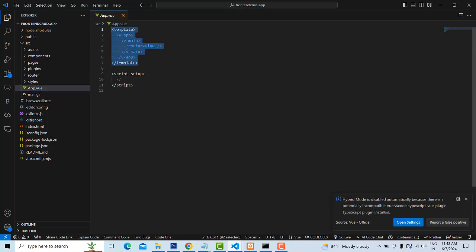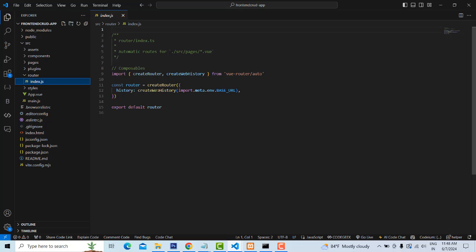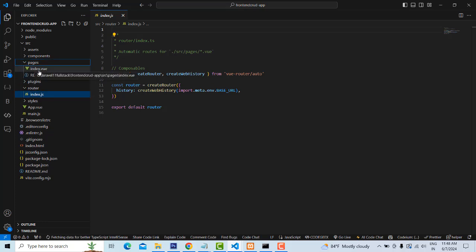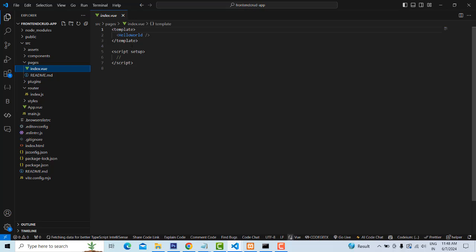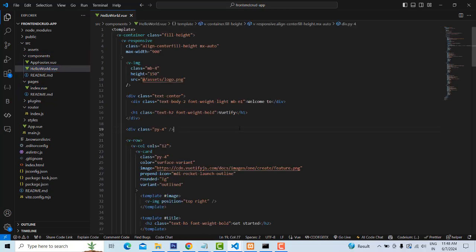This has a router view. After that, go to the router's index page. We have to configure all the routes, and automatically it will be configured. This index page is called which component? The HelloWorld component. It resides here. This one should be our output.